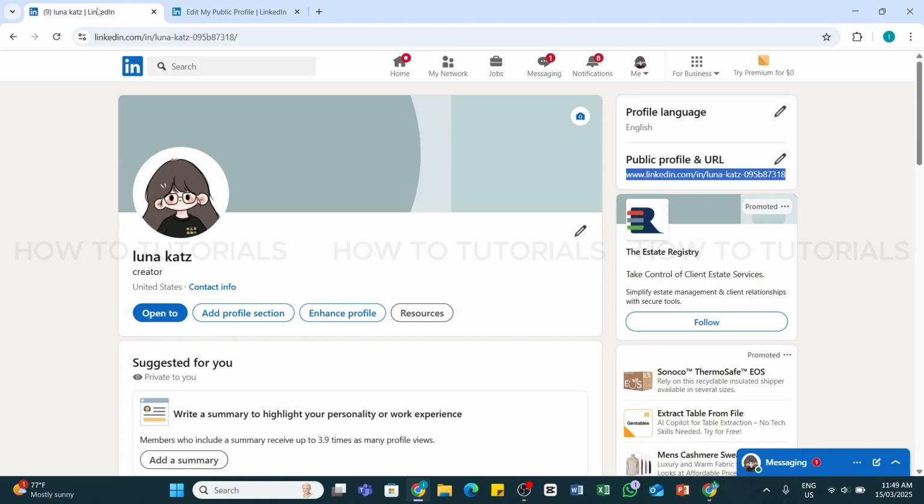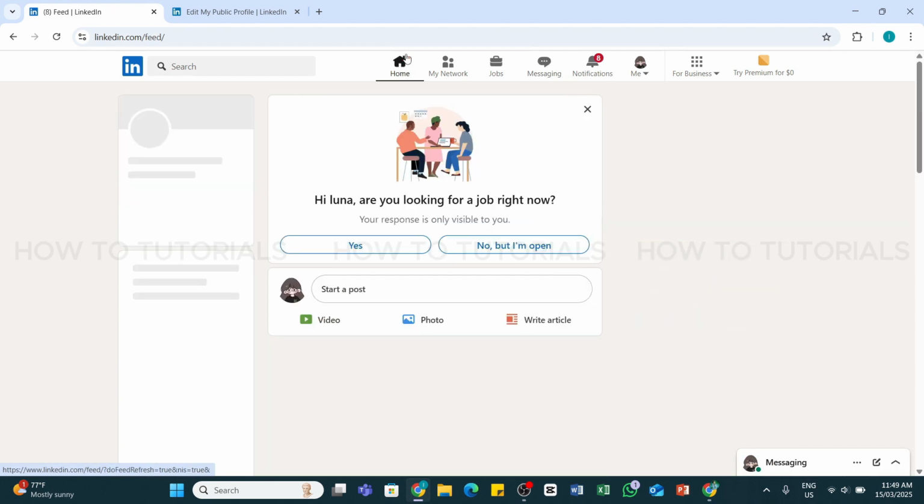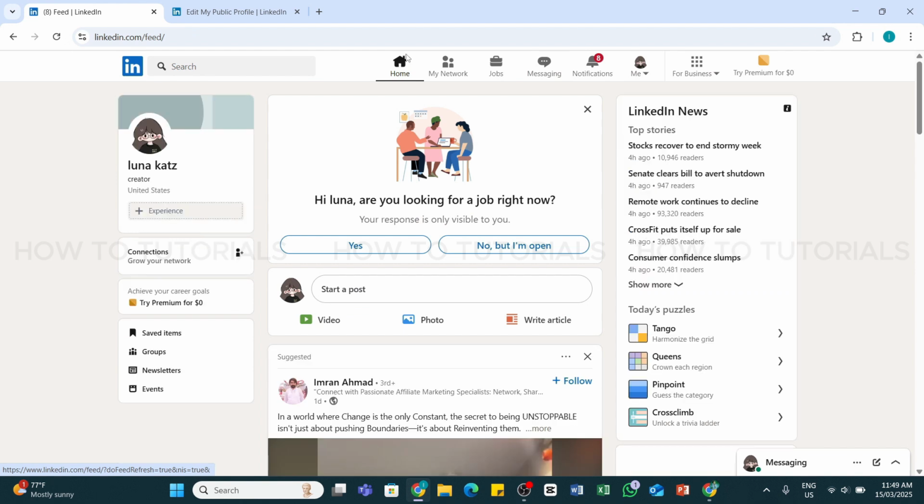Now once you have copied the URL, you'll be able to paste the copied URL wherever needed, such as in an email, resume or message. You can simply open your inbox of your Gmail or Outlook and there paste the link in order to share. So by following these steps, you should be able to share LinkedIn profile link in PC.